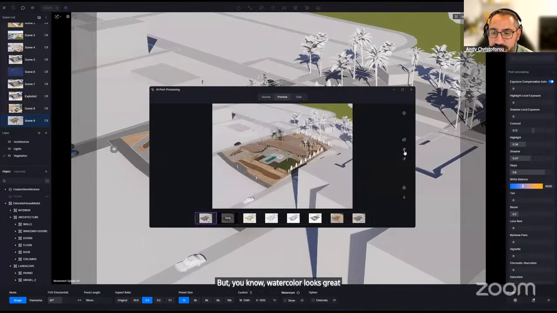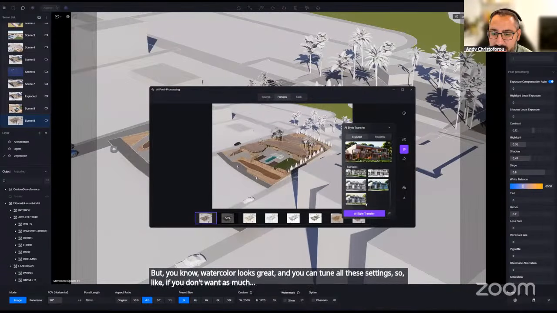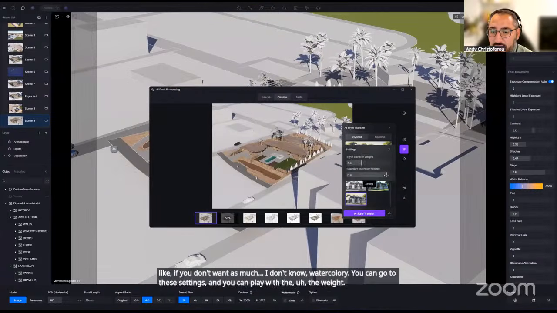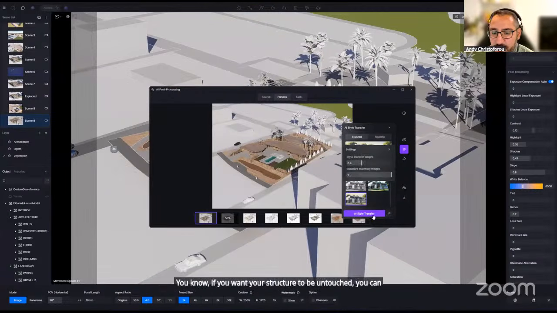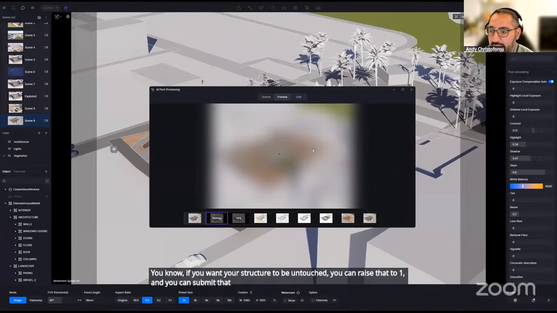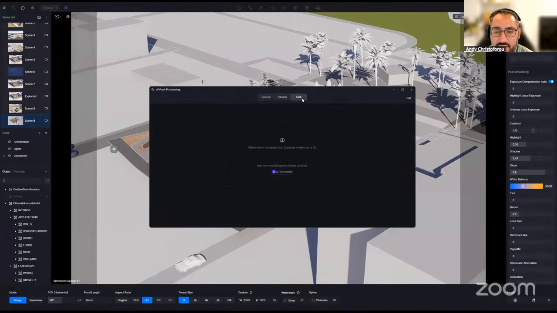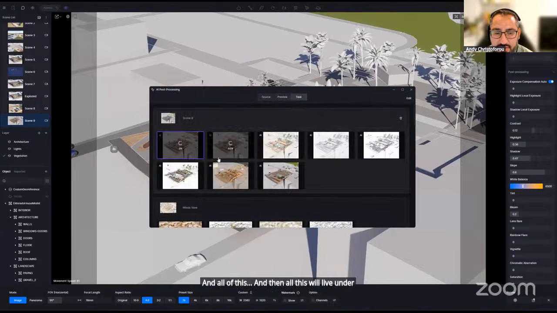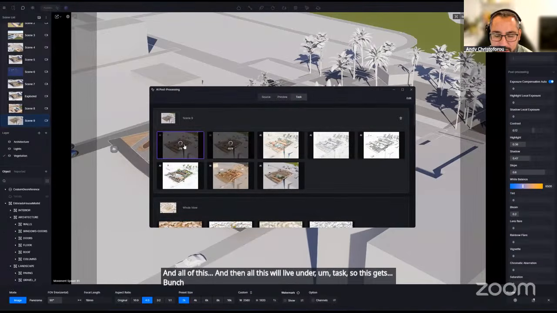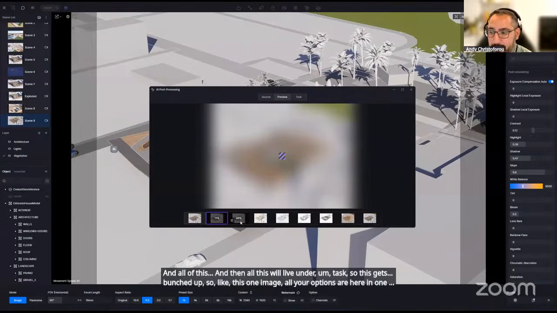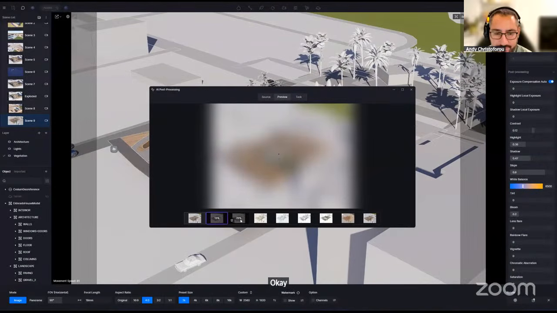And you can tune all these settings. So if you don't want as much watercolor, you can go to these settings and play with the weight. If you want your structure to be untouched, you can raise that to 1 and you can submit that as well. And all of this will live under Task. So this gets bunched up. Like this one image, all your options are here in one spot. Okay, so I'll render this out.